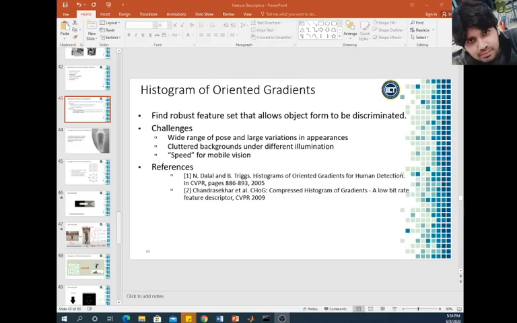So welcome back. We have already discussed the SIFT feature descriptors. Now it's time to discuss another feature descriptor, which is histogram of oriented gradients.